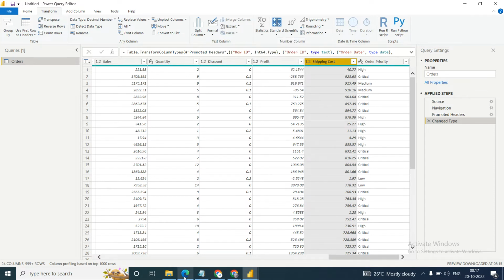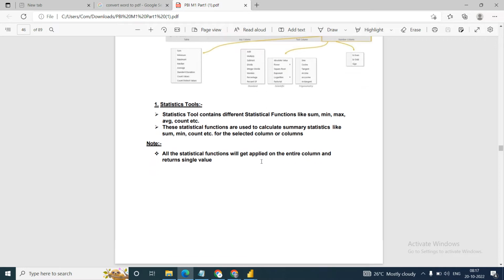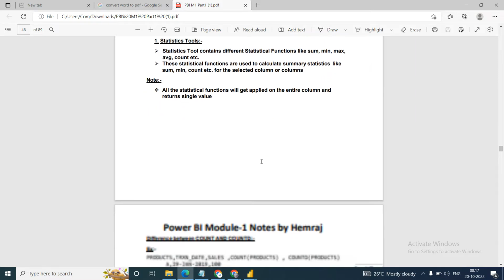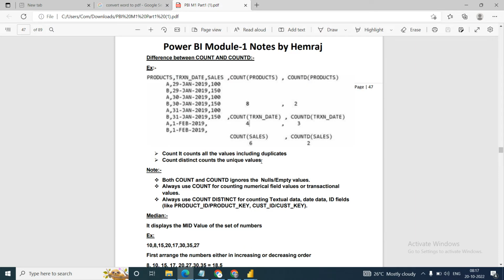So let's go to the notes again. So first is the statistic tool. Statistic tool contains different statistic functions like sum, mean, max, average, count. These functions are used to calculate the summary statistic like sum, mean, max for selected column or columns. So all these selected functions will apply on the entire column.